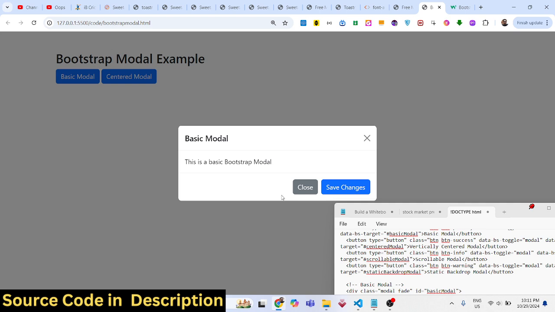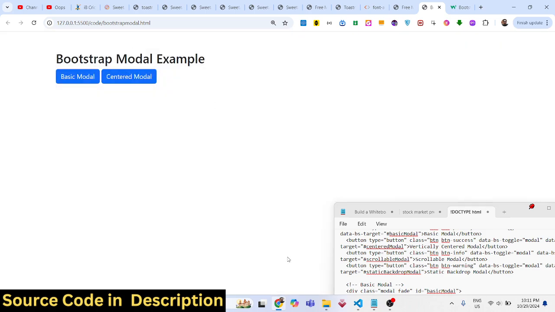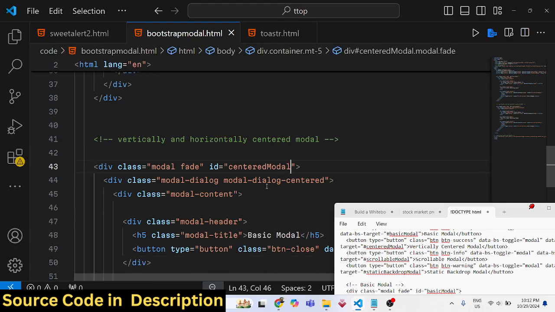So you will now see the modal will appear right in the center of the screen, both horizontally and vertically. So most of the times you will use this type because most of the dialog boxes that you see in the applications appear in the center of the screen. So you will just need to add this class here, modal dialog centered.